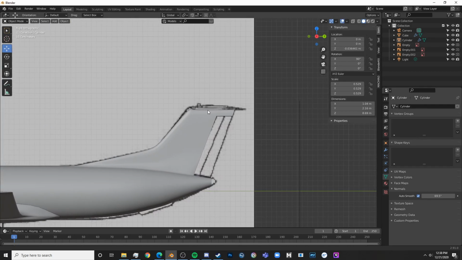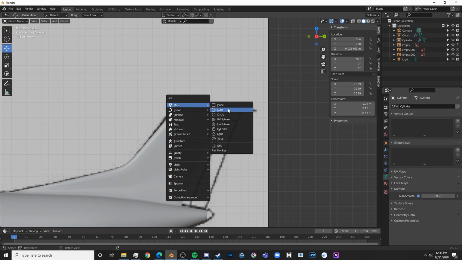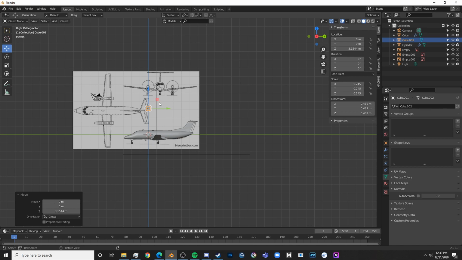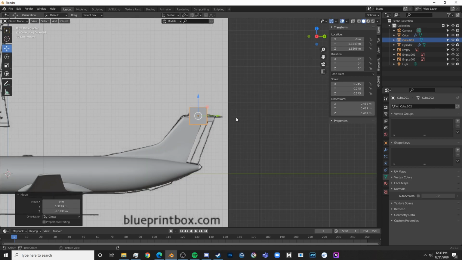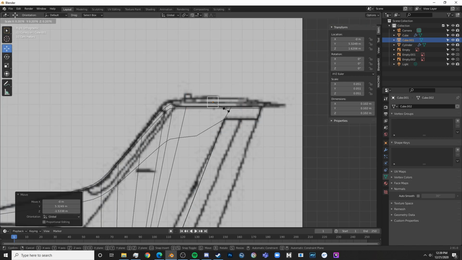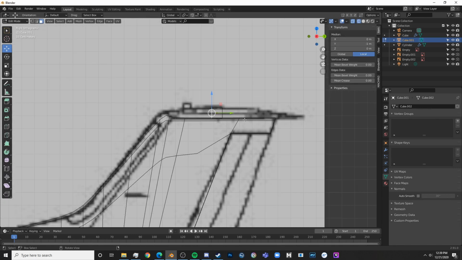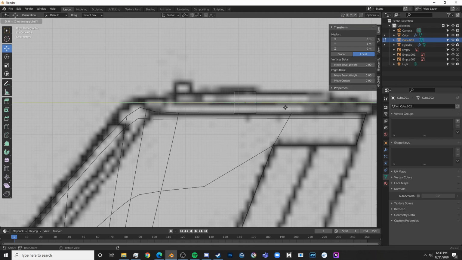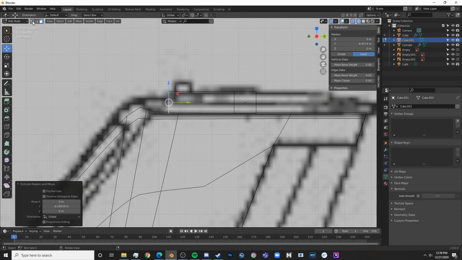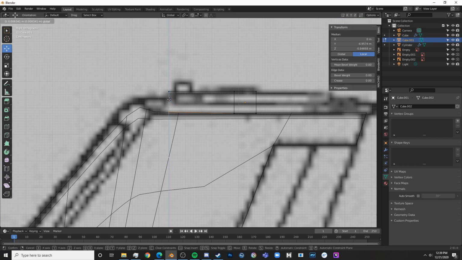So now we're going to make the vertical stabilizer. Add a cube. Drag it back there. Scale it down so it fits that, and then we're just gonna extrude along the y-axis and make this follow the shape of the stabilizer. Typically, it's the opposite shape of a wing, so the flat surface is at the top.